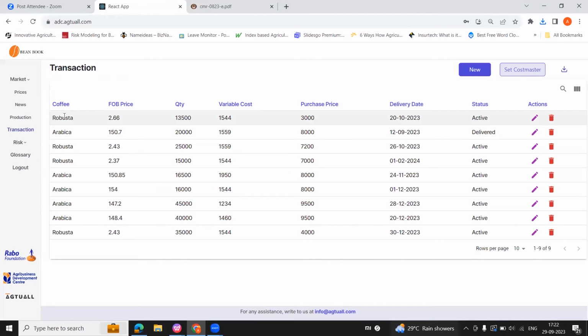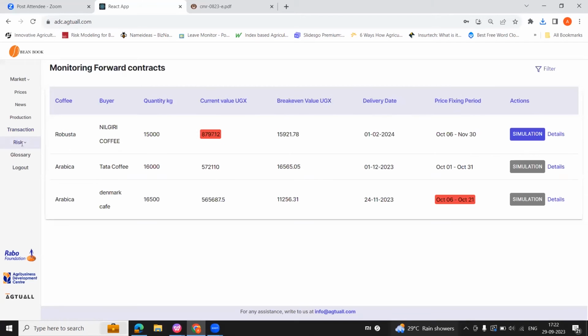Now, let's shift our focus to the third module, risk. This module is divided into two essential sections: monitoring contracts and position analysis. Monitoring contracts serves as an invaluable training module within our tool, enabling you to simulate potential outcomes when engaging in hedging activities. All active and open contracts from the transaction module are seamlessly transferred and monitored within this section.